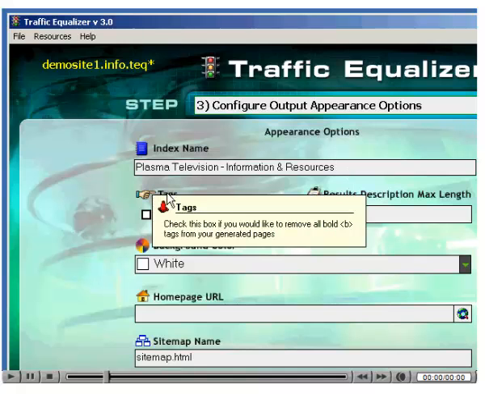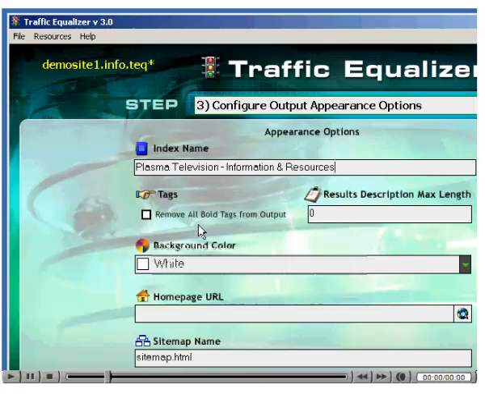So tags. Do you want to remove all bold tags from output? I would say no. I would say generally you want to leave the bold tags in, so I'll leave that unticked. And this appears generally in the results pages. So you can play around with this setting if you want and see what you prefer. Okay, results description.